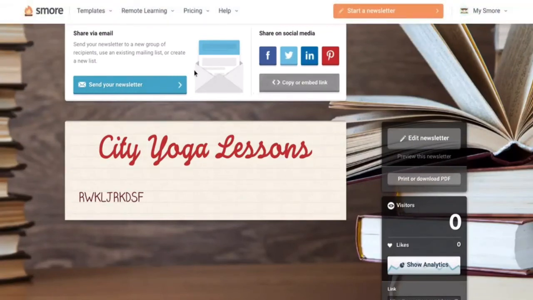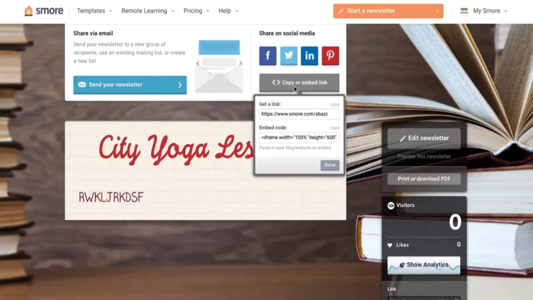And then this is how you can share your newsletter with other people. You can send it in an email or a group listing. You can share it on some social media platforms. And then you can also copy or embed a link. So this is a URL link if you just want people to have the link to get here. And then this is the embed code that you can put into a website or a blog, and they can just see it embedded into another website or a blog. So those are the different links and code that you can get.